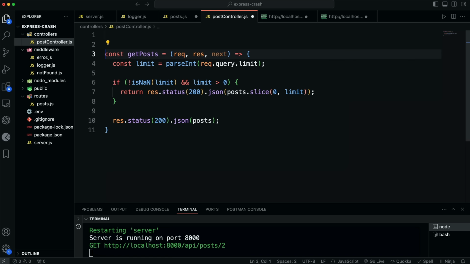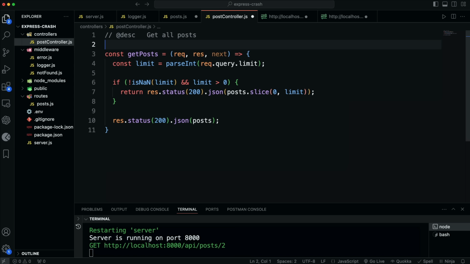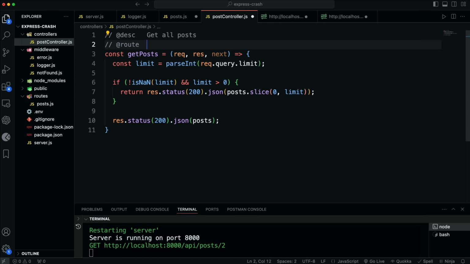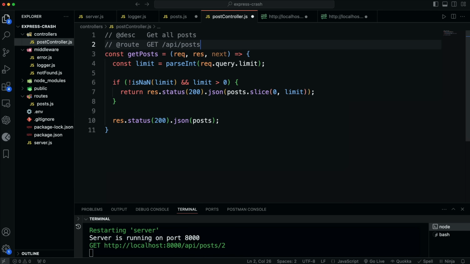And what I'll usually do, and if you've ever taken my Node.js courses or MERN-Stack courses, in my controller methods, I like to have a description and a comment just saying what it does. So this will get all posts. And then I also like to put the route. So we'll say a route, in this case, would be a get request to /API/posts. And then I would also put access, but we don't have authentication, so there's no reason to do that.